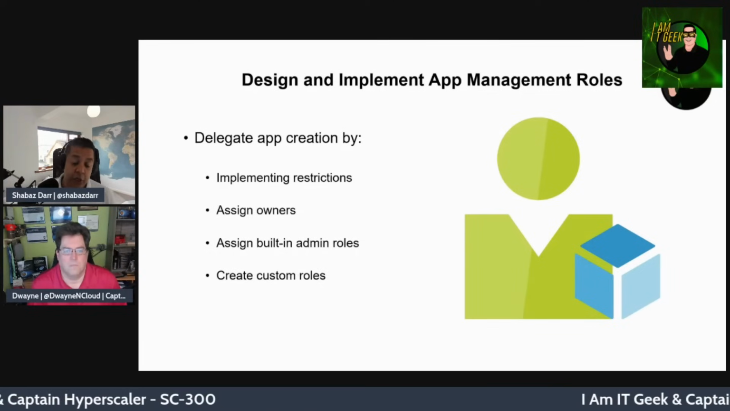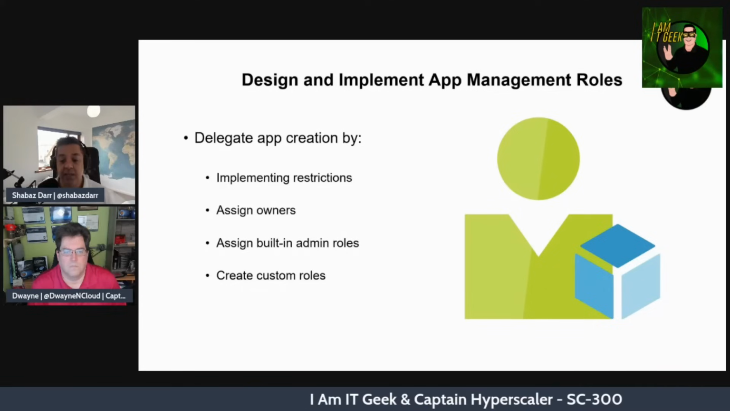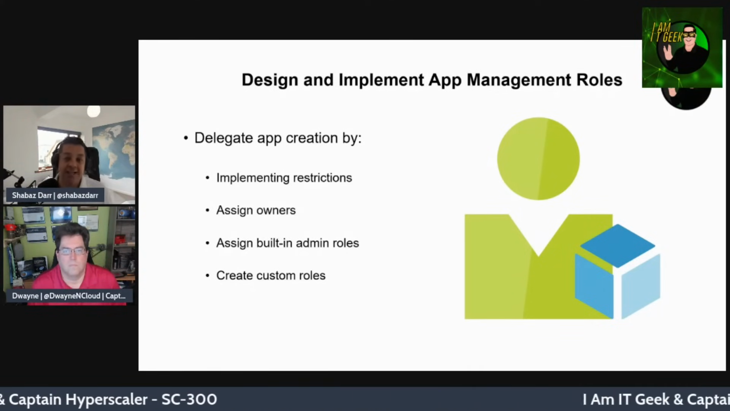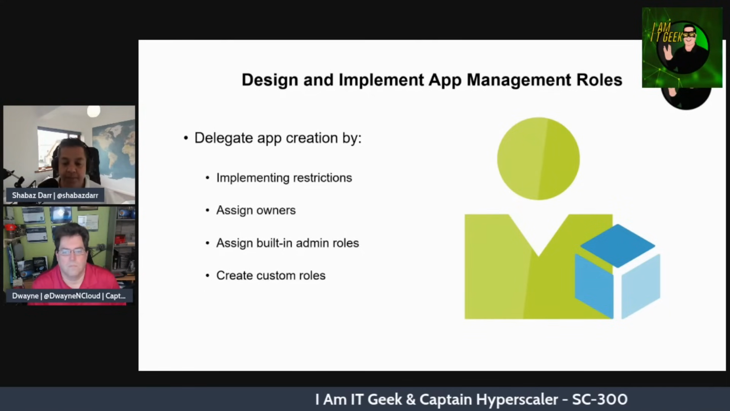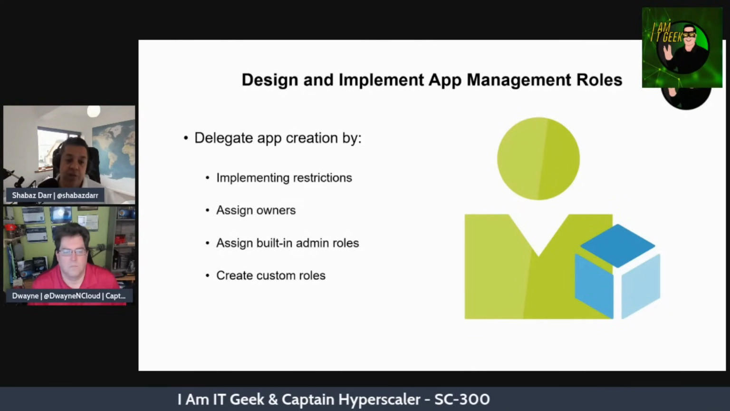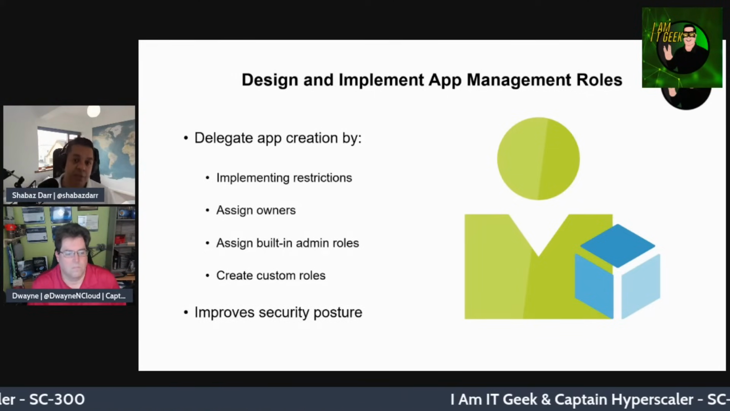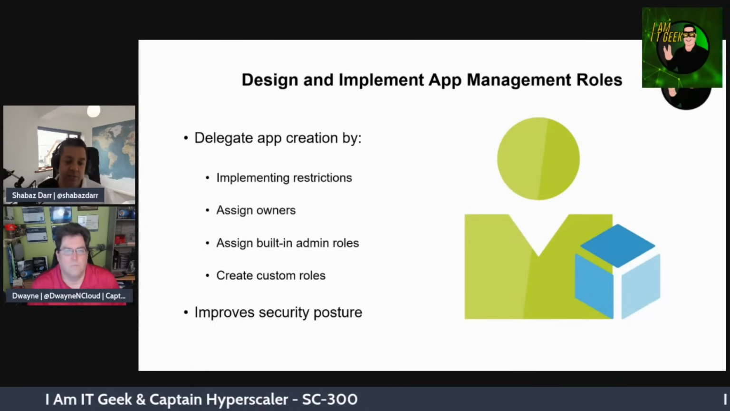If you can do built-in roles, you can also do custom roles. This is defining specific permissions and assigning them to someone, either scoped to a single application as a limited owner, or at the directory level, scoped to all applications as a limited administrator. All these methods of delegating increase your security posture and decrease your security footprint. It keeps the applications safer because people have less access.